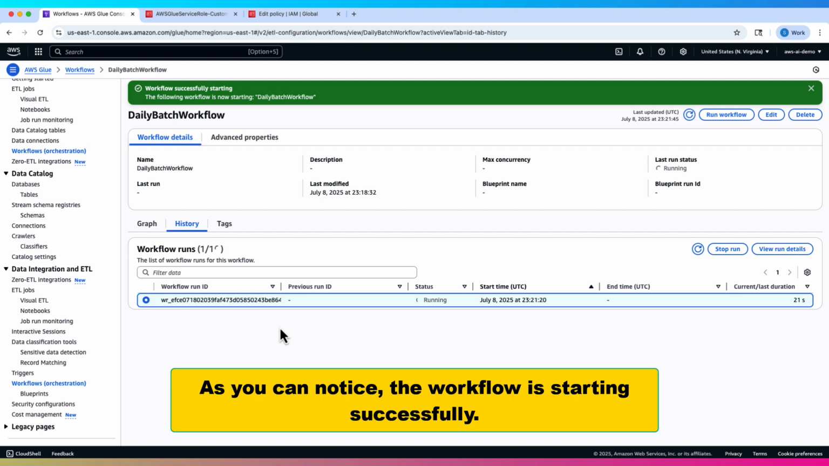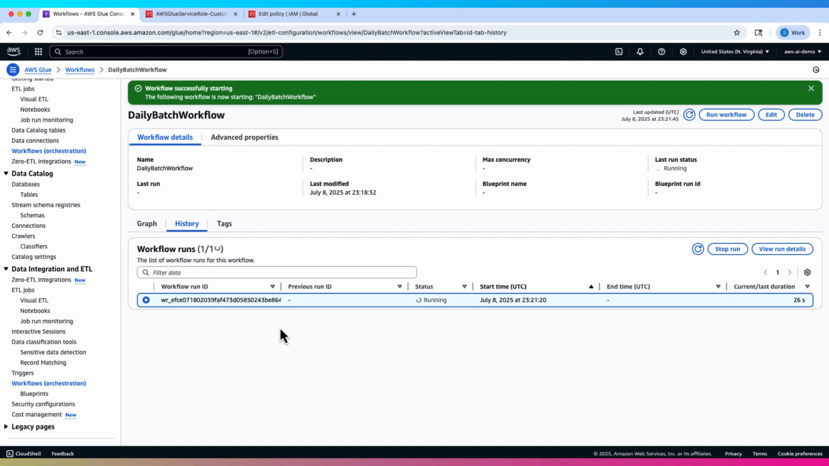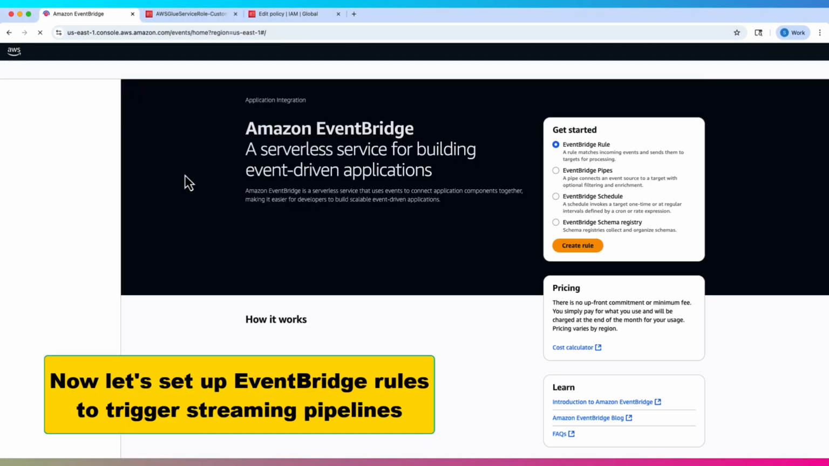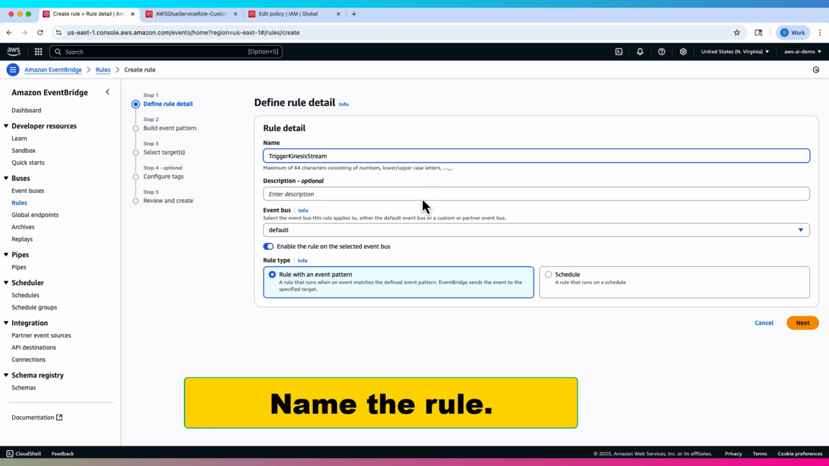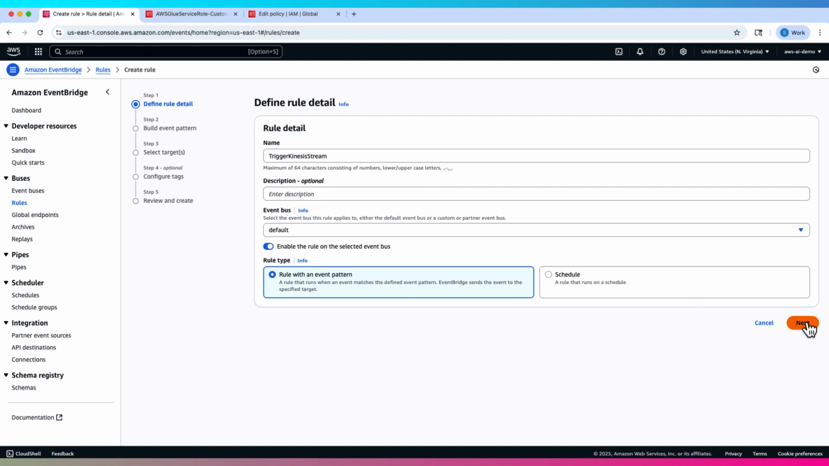As you can see, the workflow has started successfully, confirming that our batch ETL job will now run automatically on schedule. Next, let's automate real-time data workflows using Amazon EventBridge. Go to the EventBridge console and choose Create Rule. Provide a name for the rule, such as trigger Kinesis stream.